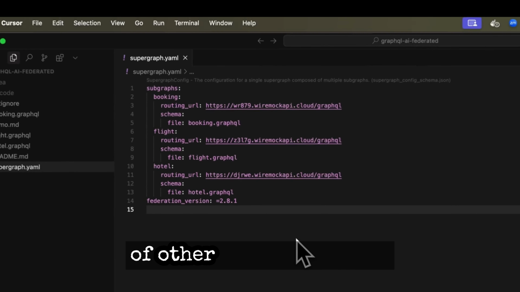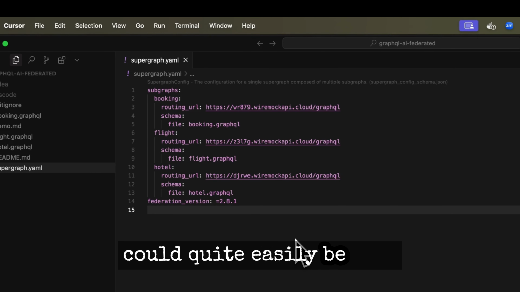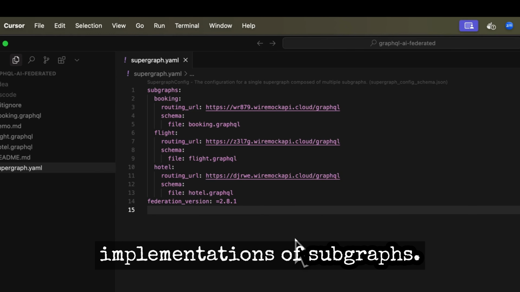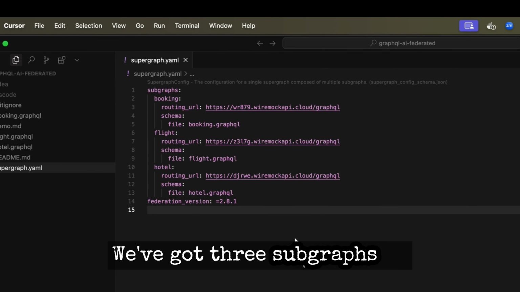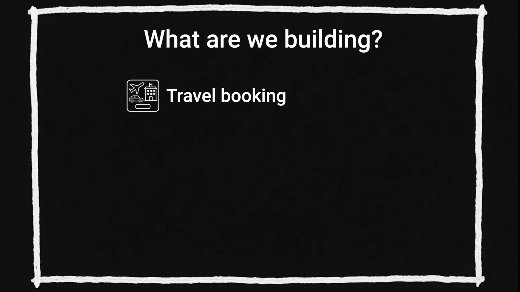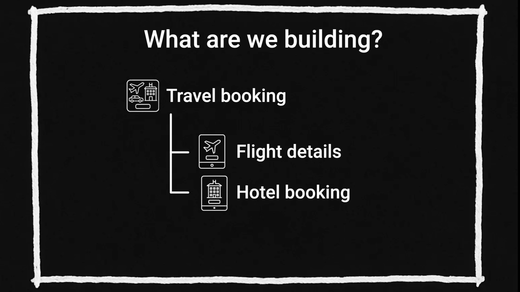It consists of a bunch of other mocks, but these could quite easily be real implementations of subgraphs. We've got 3 subgraphs in our supergraph at the moment. So we've got the concept of a travel booking, and that has a bunch of attributes, obviously. And then a travel booking can have flights in it, and it can have a hotel as part of it as well. And flight and hotel are managed as separate subgraphs.